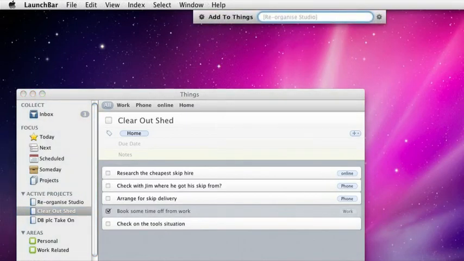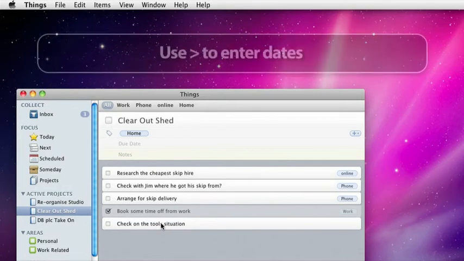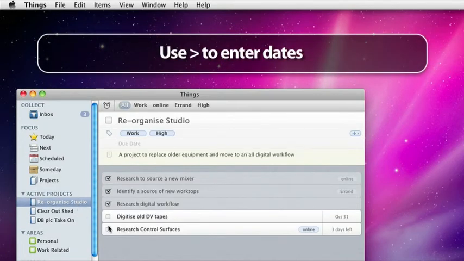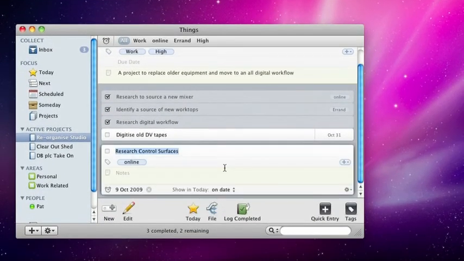Let's create a new entry. Reorganize Studio. Let's put a tag in, something I need to do online. Let's give it a name, research control surfaces. Now I know I'm not actually going to be able to do this for a couple of days. Say in 3 days time, I can put a greater than sign, then +3, hit enter, go to my Reorganize Studio project, and there's my research control surfaces with the online tag and 3 days left, because that greater than sign +3 has actually given me a due date, which it's appended to the to-do item itself.